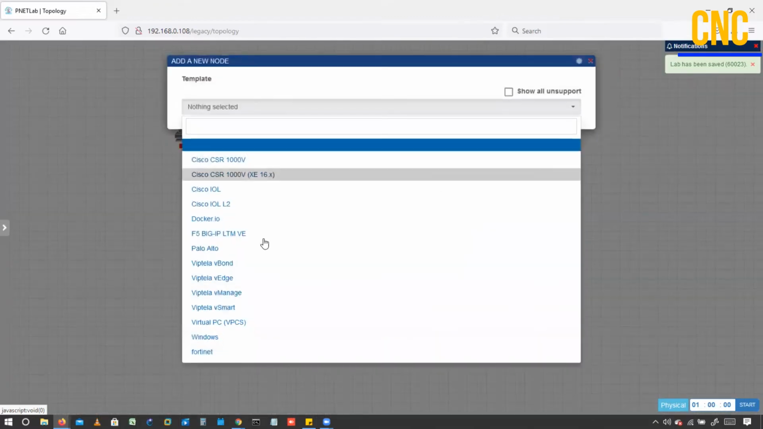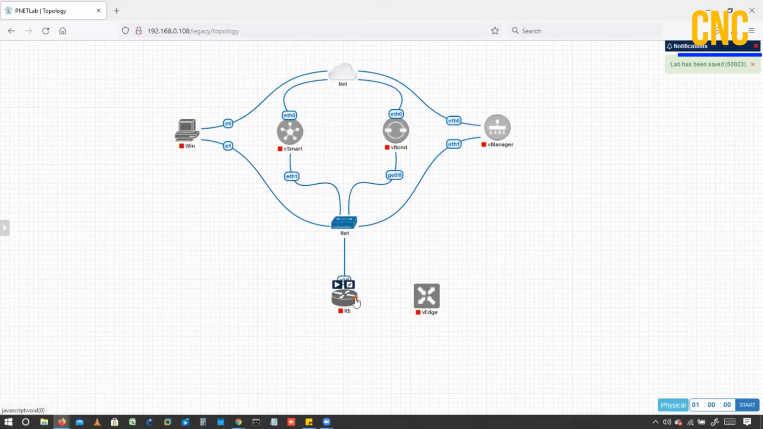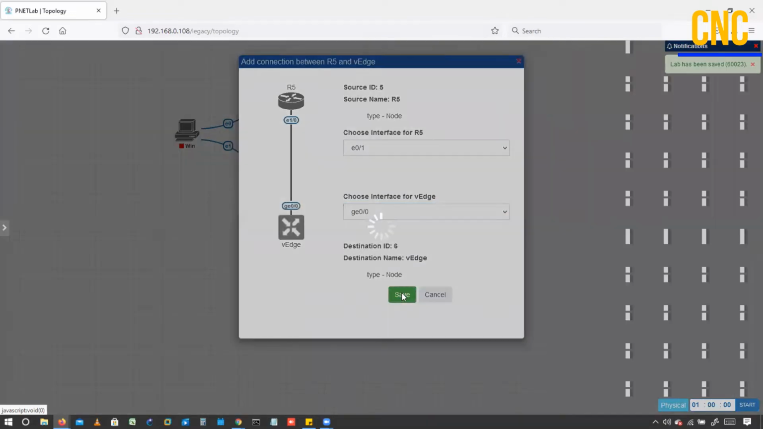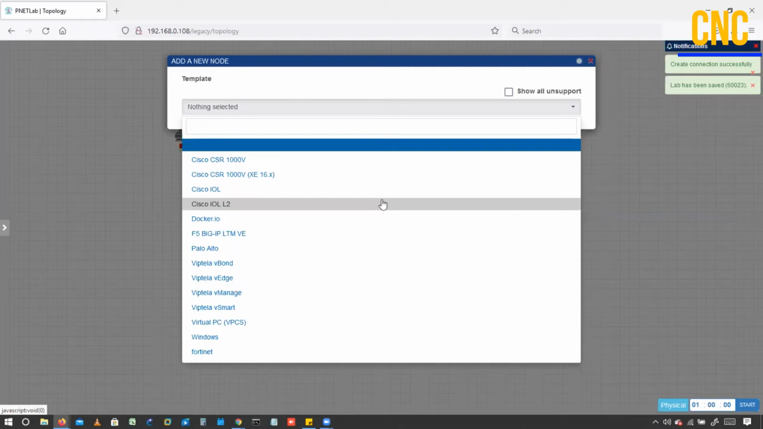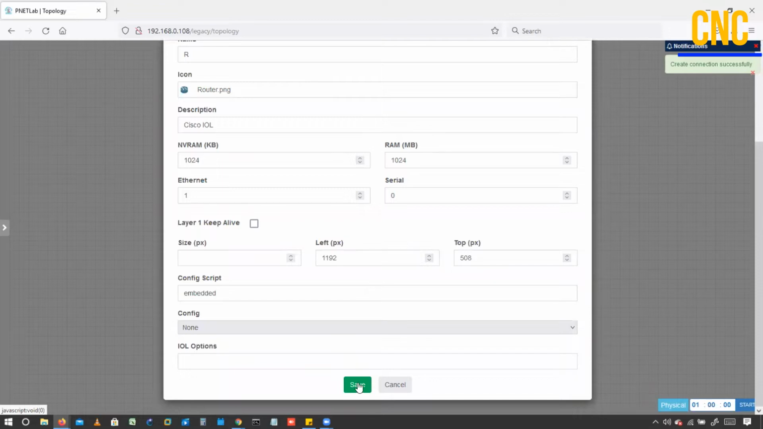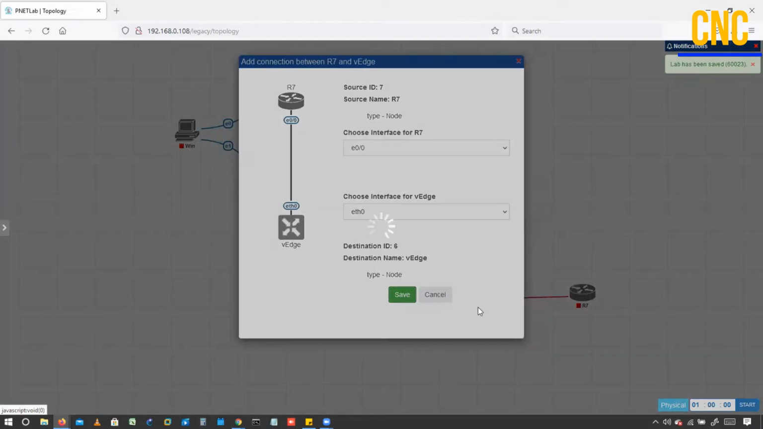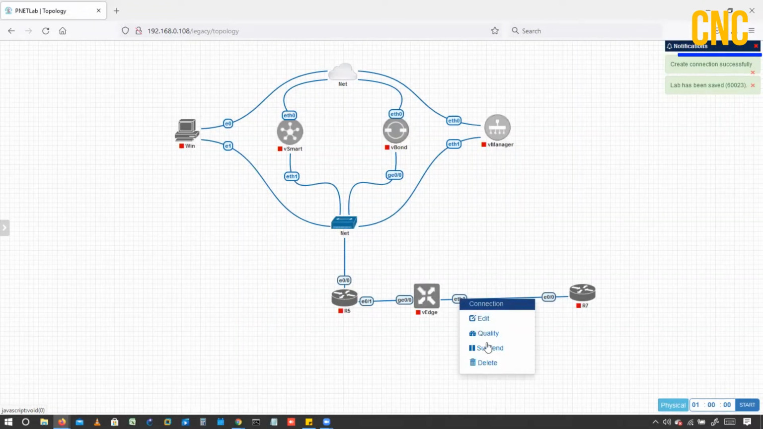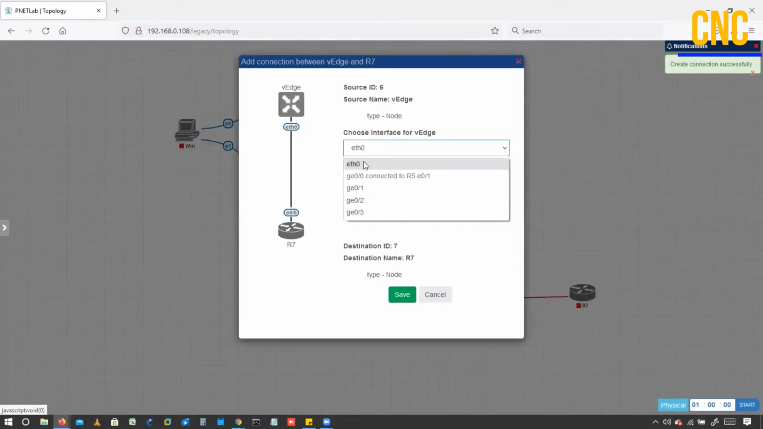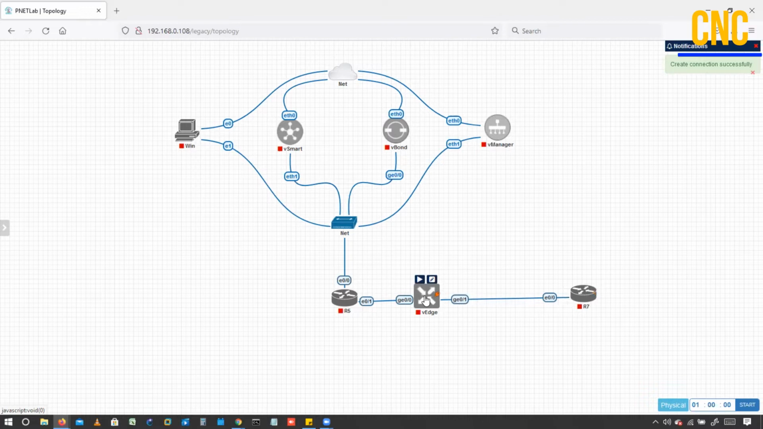Now let me add a vEdge device also. Same. So I'll connect this with ETS0, so I'll take here gig 0/0. Let me add one more router here. So this will be my, okay, I'm already using ETS0, so just remove it. And let us use gig 0/1 here. There. Okay, so now I will take this as my first site.